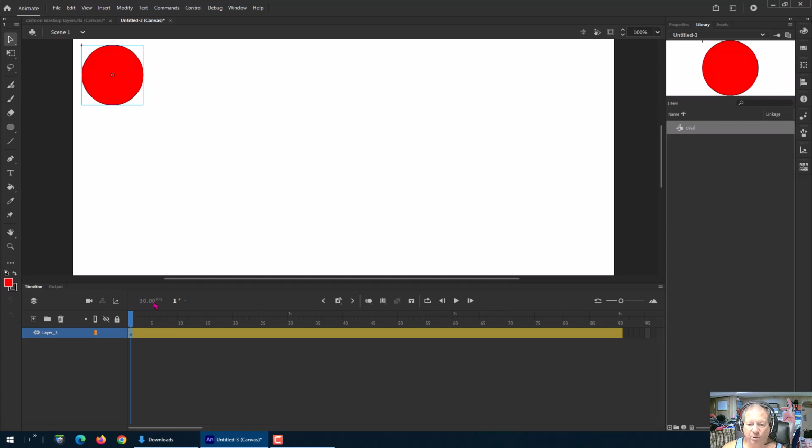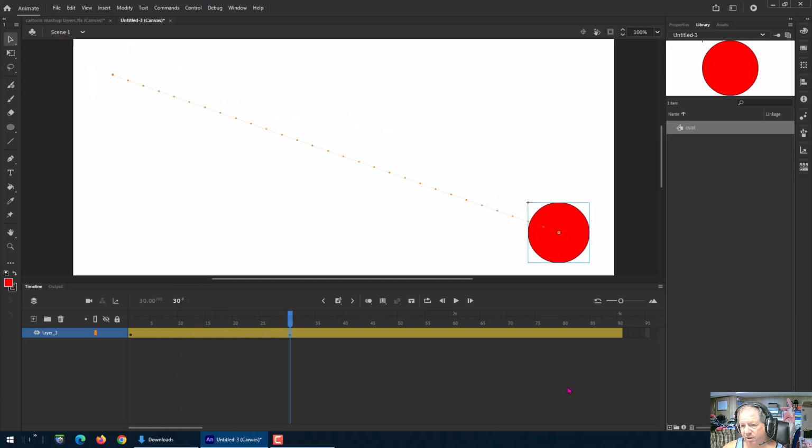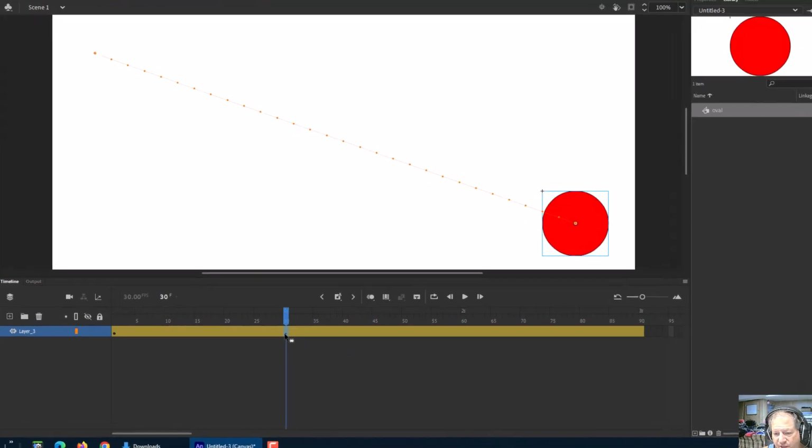You have to remember, move the playhead first. So I'm going to move it over to frame 30. Now I'm going to move it over here. And when I let go, ta-da, I get this line with a bunch of dots on it. And I get this little diamond over here.